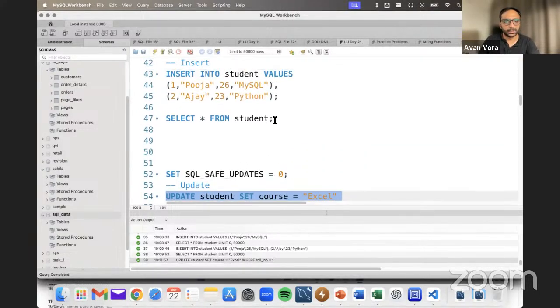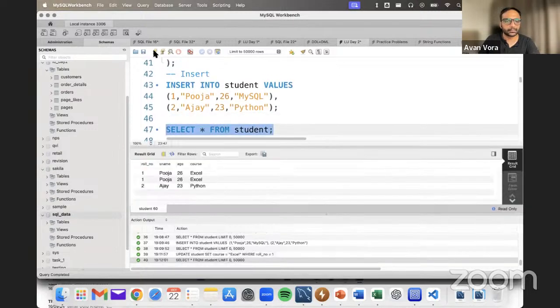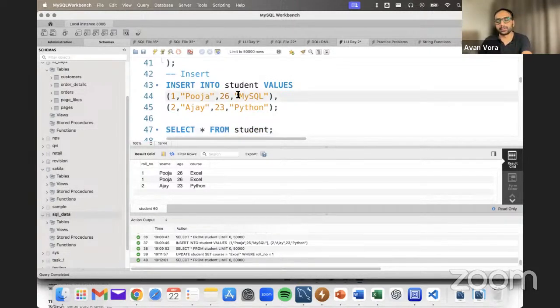Okay, it ran successfully. Let's see the table now. So instead of MySQL, we got Excel now. Yogesh, difference between single quote and double quotes? No difference. You can also use double quotes here. It's fine. This is also acceptable.